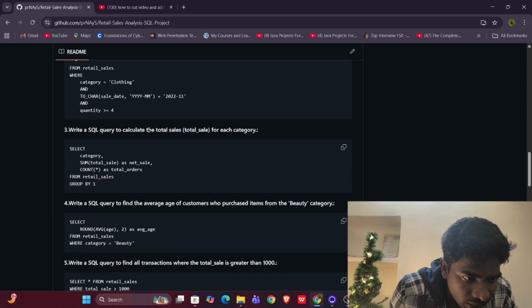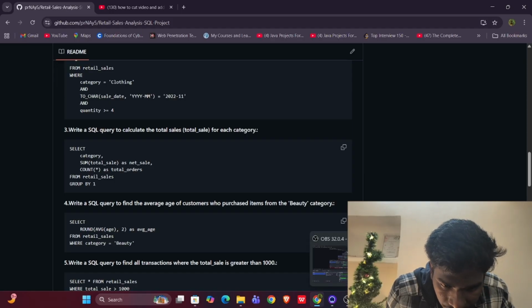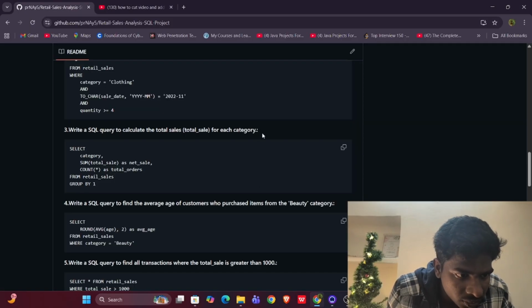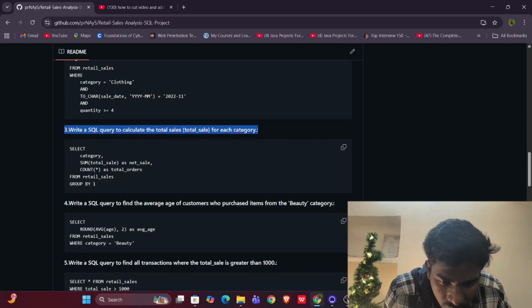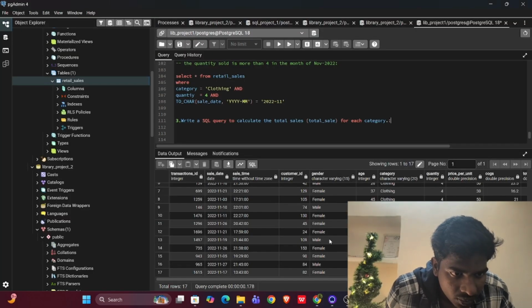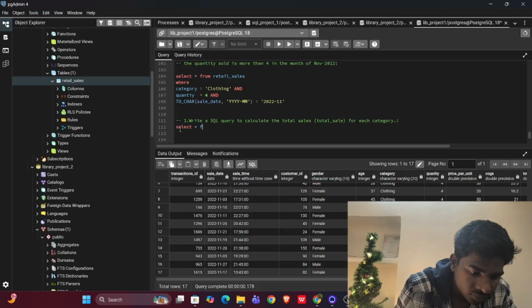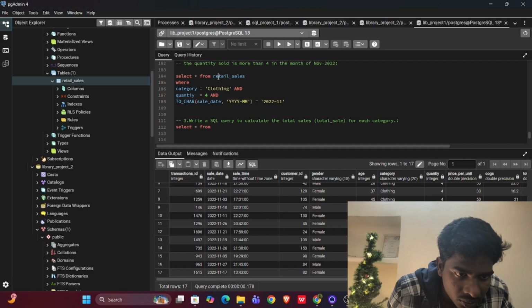Write a SQL query to calculate the total sales for each category. Okay, total sales for each category. Have I copied or not? Okay, I have not copied it. Let me copy it again. Comment it out. Then select stuff from retail sales.